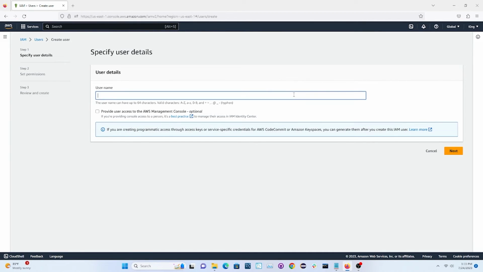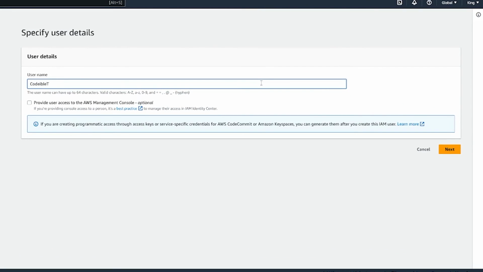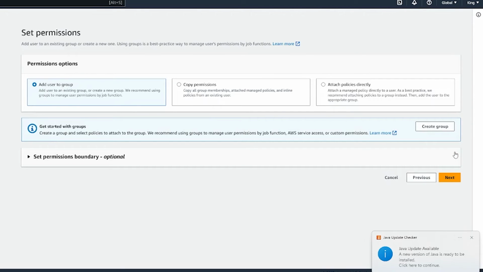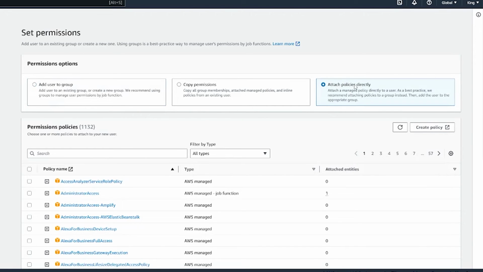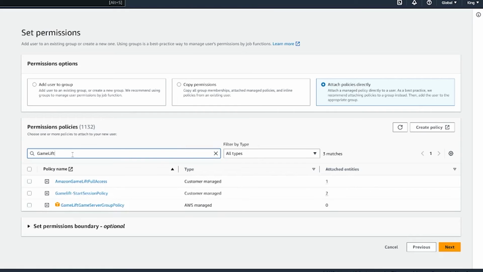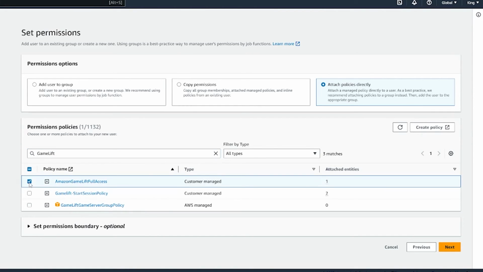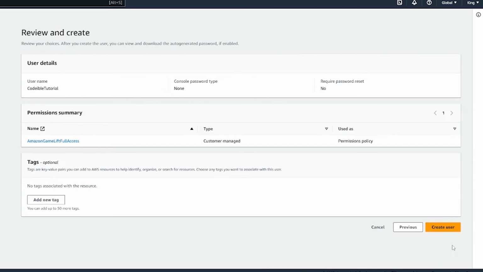Give the user a name. Click Next. Select Attach Policies directly and search for GameLift in the search bar at the bottom. Select the Amazon GameLift Full Access policy and click Next. Review the information and click Create User.